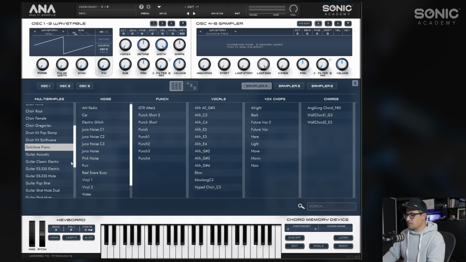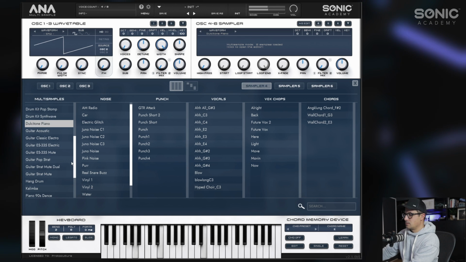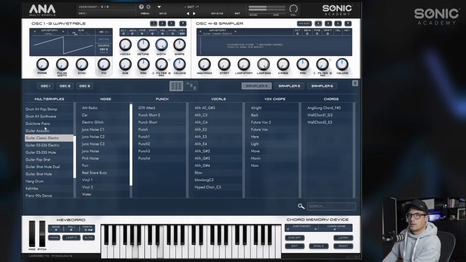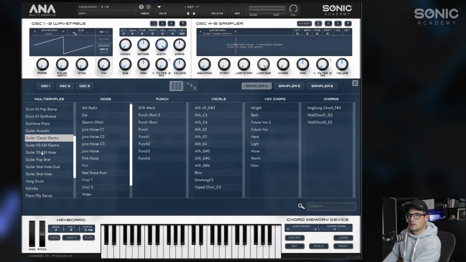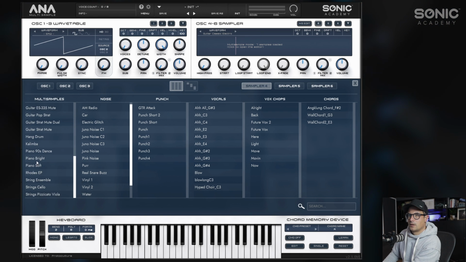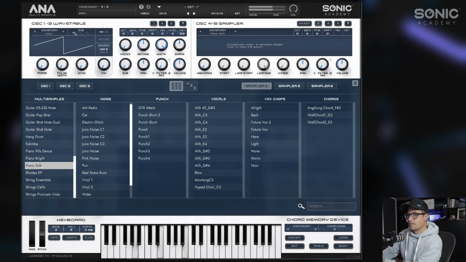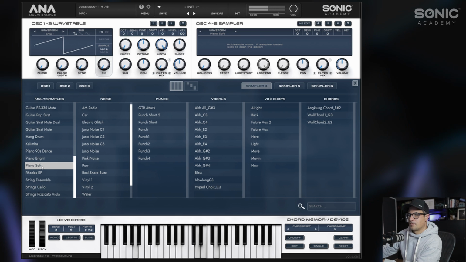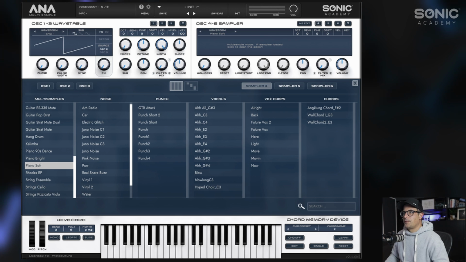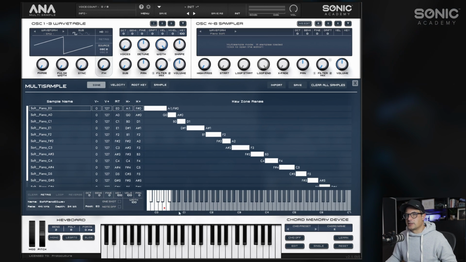So we can look at maybe... might go for a piano rather. Or that guitar. Let's go with the piano. Go the piano soft, I think. And let's click the MS Edit button so we can head into the multi-sample editor.